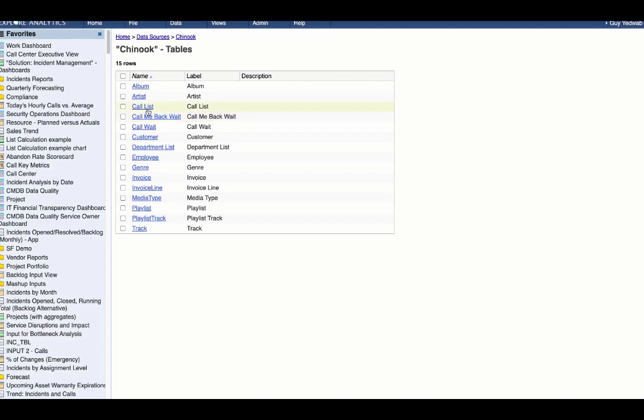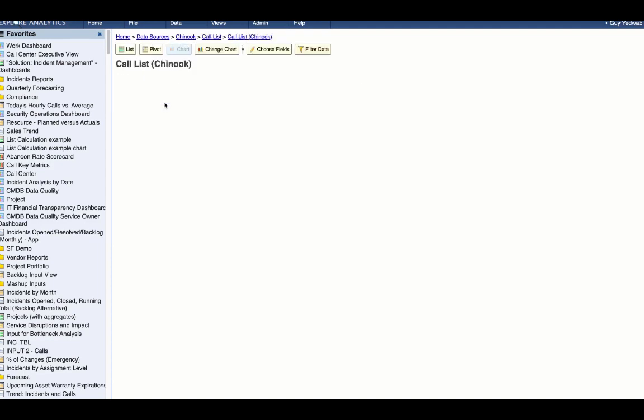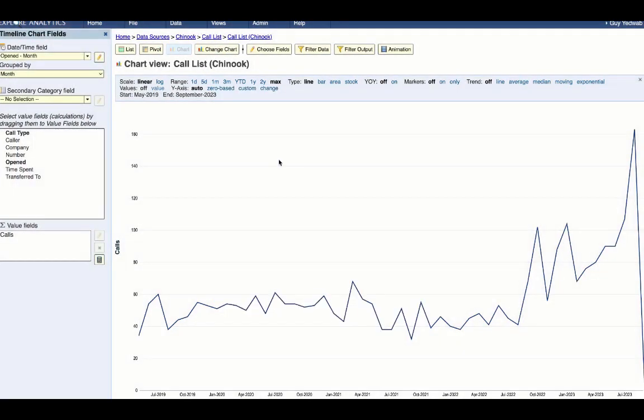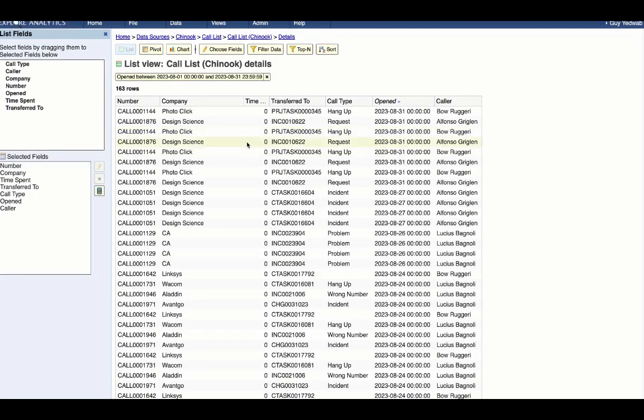So let's take a look at one cool example. So I'm going to look at the list of calls. And against this data, I'm using Explore Analytics to create a timeline view. And it's grouped by month. This is the list of calls. And this is a trend that I can have. And it's drillable. I can go down to the actual list of calls.